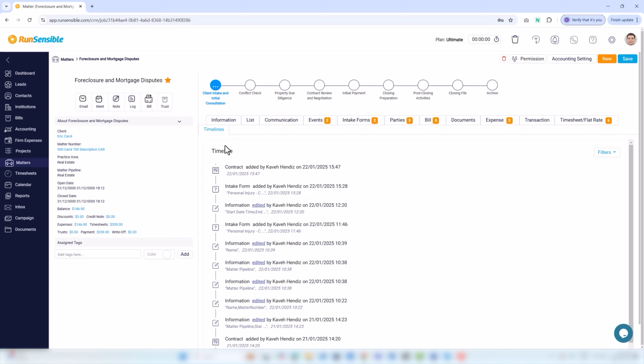In the Timeline tab, you will find detailed information for each recorded action. This includes the specific type of action performed, whether it is an update, an edit, or the addition of new information, the exact date and time the action occurred, and the user responsible for performing it. This breakdown ensures you can easily track who made which changes and when they happened.